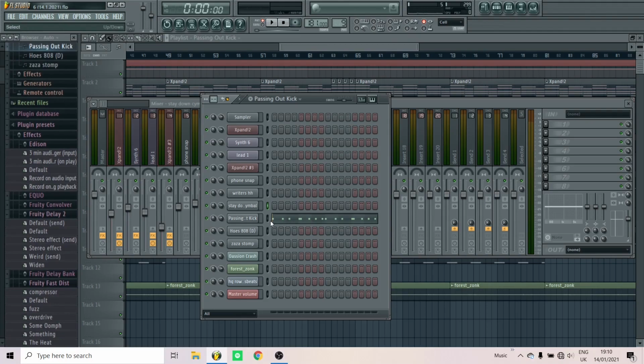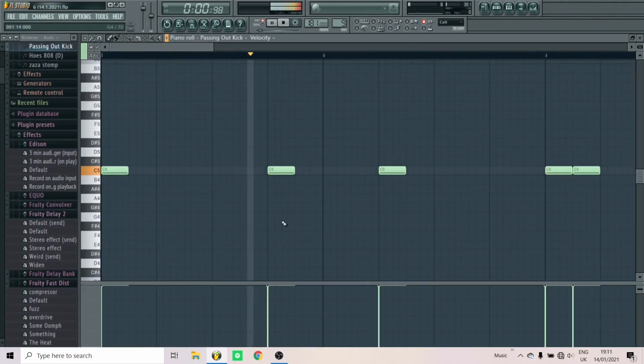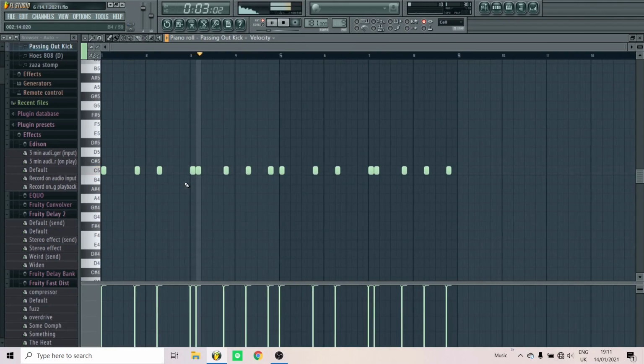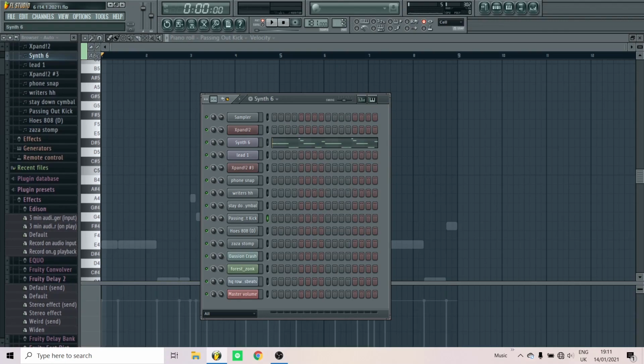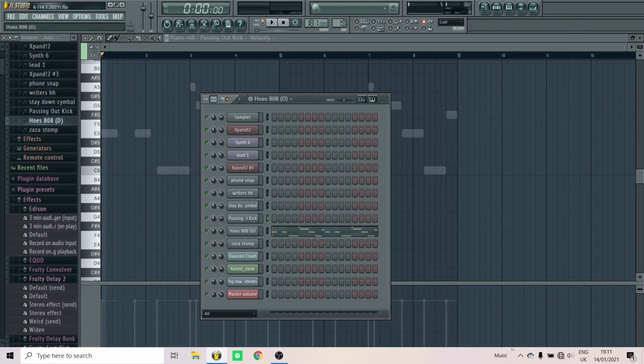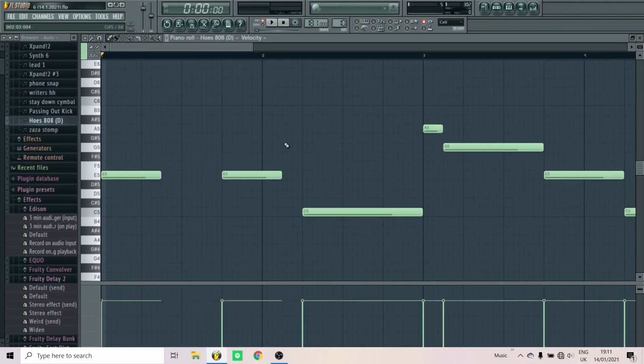Then I added kick. Really simple. Then I added an 808. It basically follows the same pattern as the bass line, just a little bit different. It goes like this.